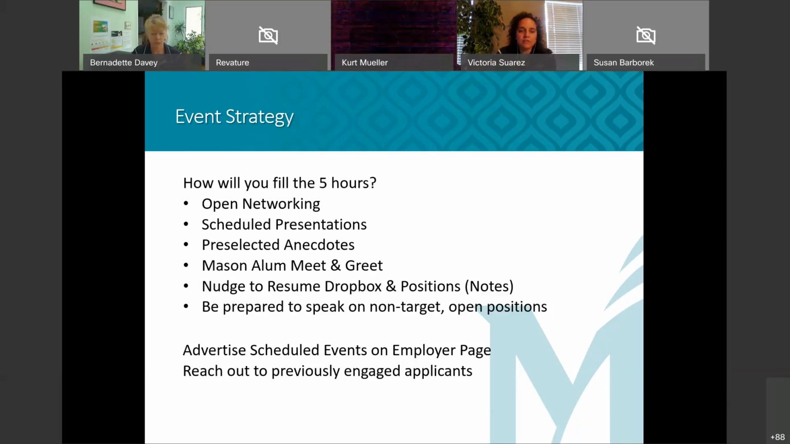Also be prepared to speak. Students will get into that booth with you, and they'll ask you about jobs that aren't the target jobs you came there to recruit. The best practice is to be prepared to tell them a little bit of information about the positions, and if there's someone you can connect them with.